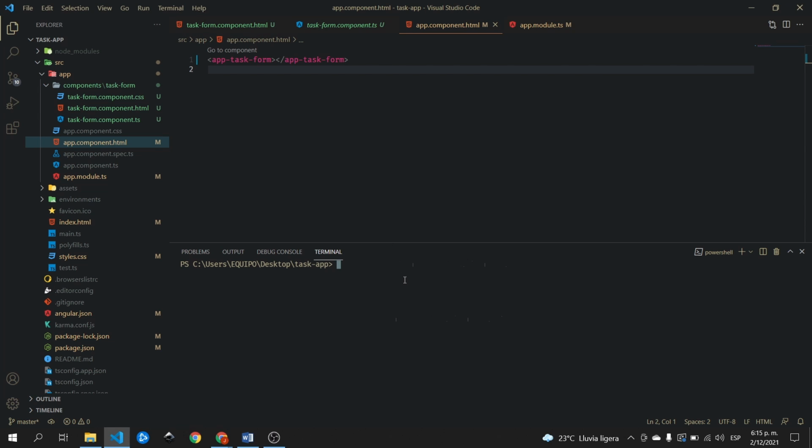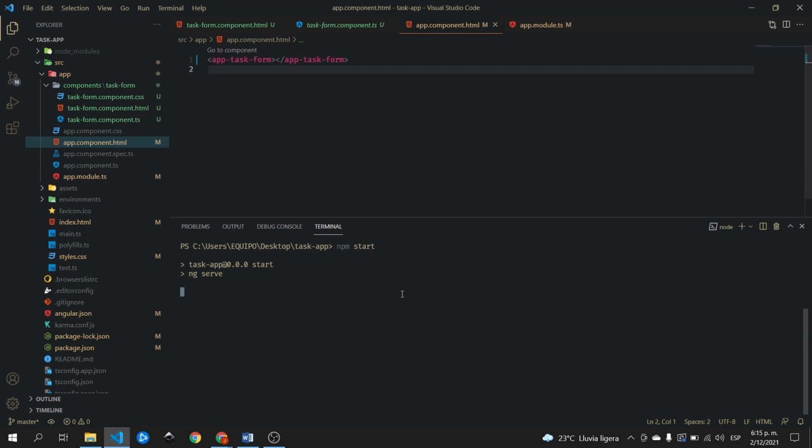And I'm going to run our application. To do that, we are going to put in the terminal npm start. So npm start executes ng serve, sorry, to start our application.